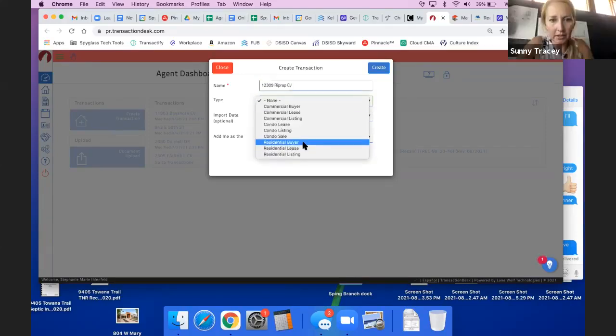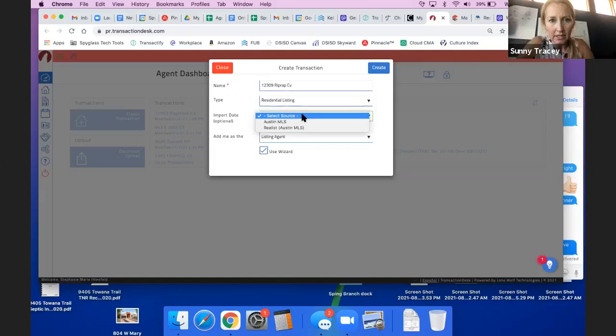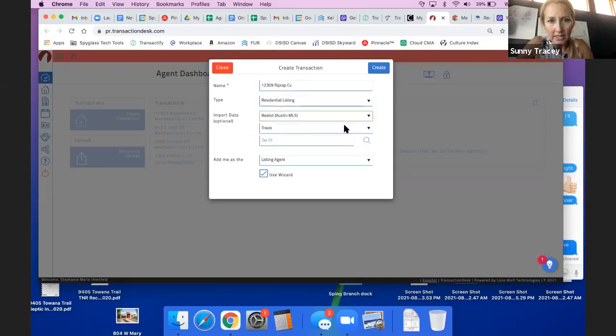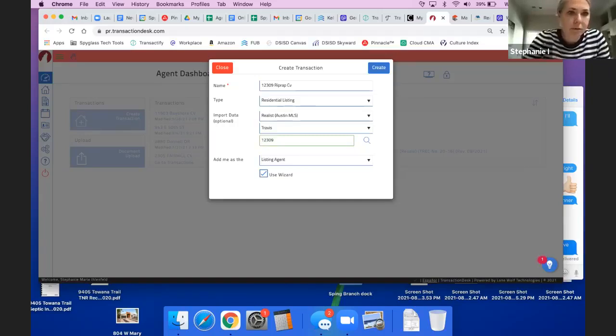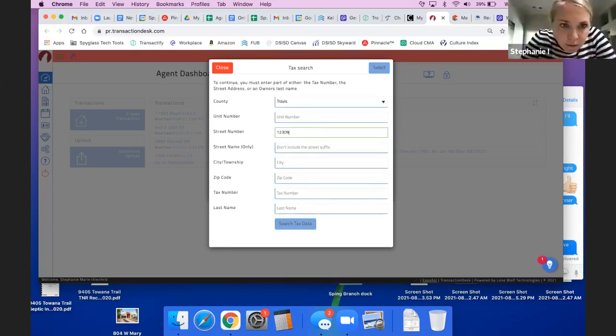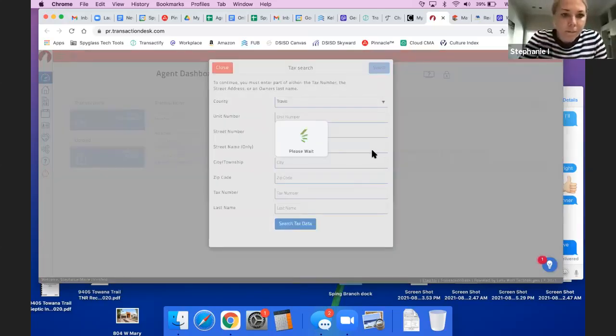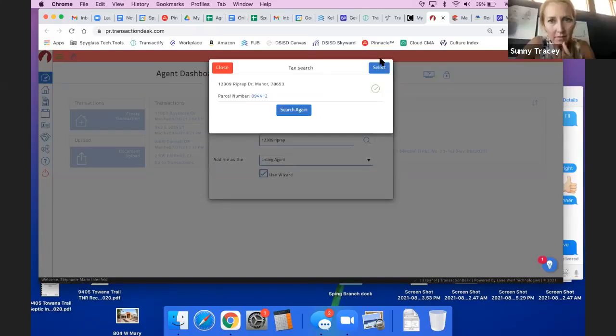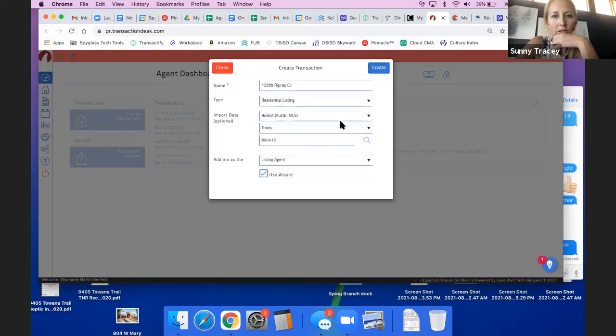Okay, it's gonna be a residential listing. I am gonna import, what county is it in? Is it in Travis County? I don't know. Let me see. Hold on one second. That's a good question. It probably is. Are you Travis County? Yeah, Travis County. There it is. So you can look up the address right there, a little search, and then click create.